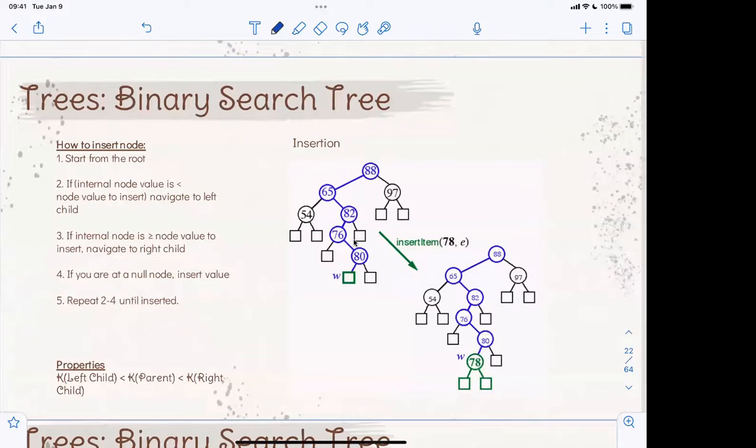For insertion, we want to go through each of the levels, checking the parent key and determining whether the node we're inserting is less than or greater than the value. So if we wanted to insert 78, it'd be less than 88, so we go left, and greater than 65, so we go right. And then we'd slowly progress down until we hit the bottom, and then we just add the node there.